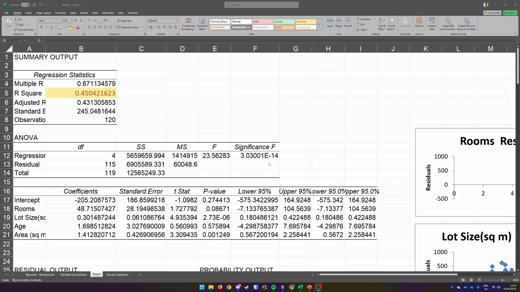Essentially what this means is that because our value is e to the 14, we need to move our decimal place 14 places to the left. So it's a very, very small number. So a significant overall model. Looking more deeply into it, the F of our F test resulted in a score of 23. That's not huge. So that's probably a bit smaller than what we'd like our F score to actually look like, but still probably fine.